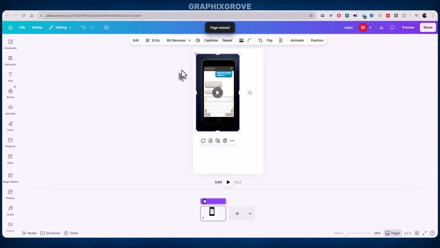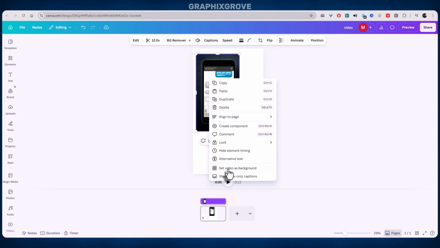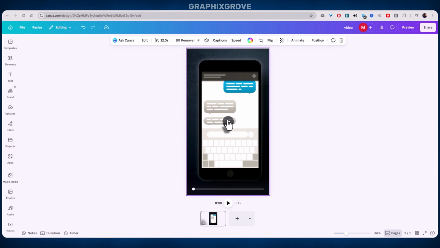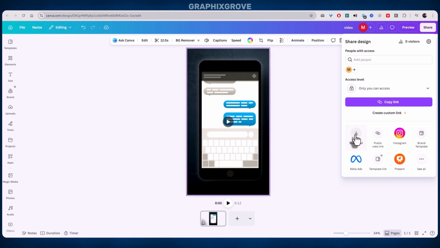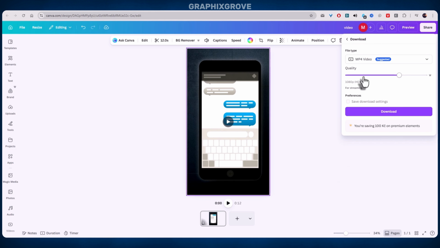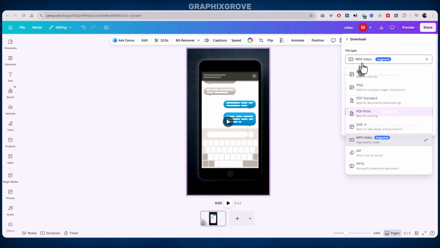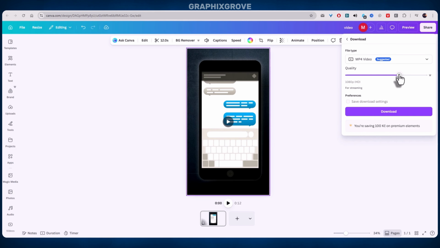Now that the visual layout is set, it is time to shrink that file size so it is easy to share. Head over to the share button in the top right corner and tap on download. Make sure the file type is set to MP4 video. Right below that, you will see a quality slider. If you are on a free account, you will notice you have access to the standard quality settings, which are perfect for reducing file weight.